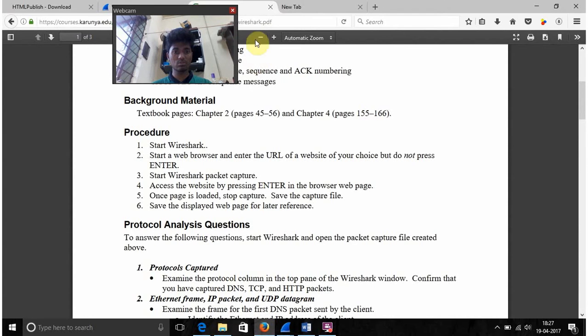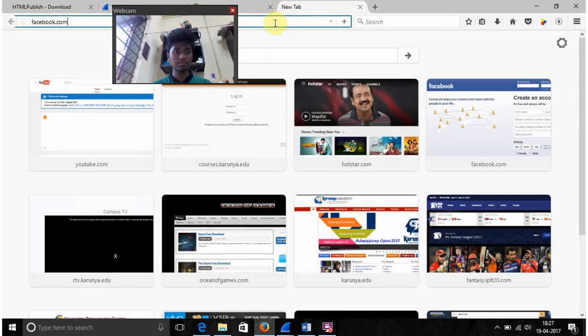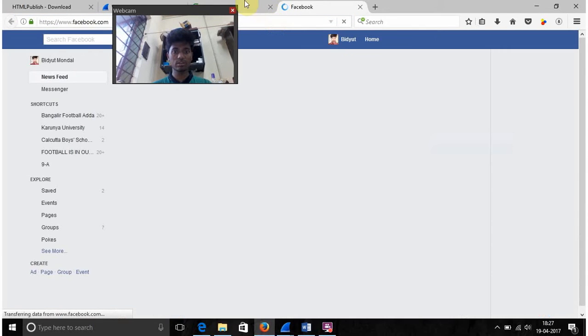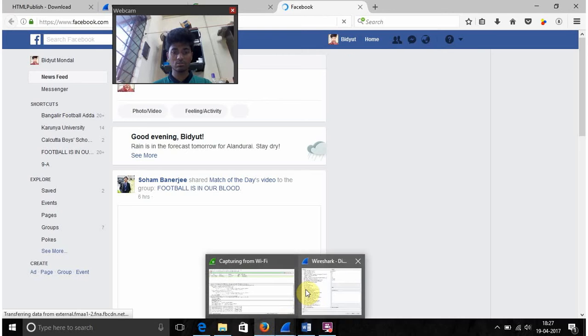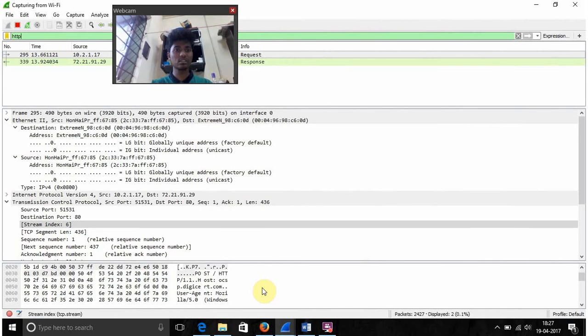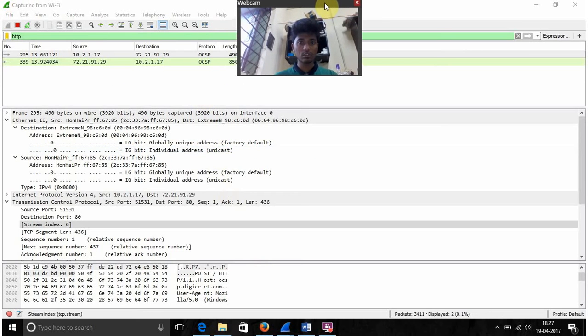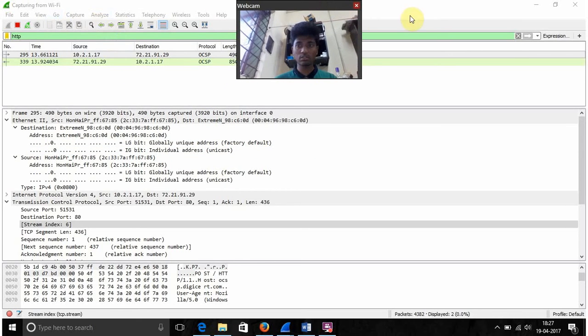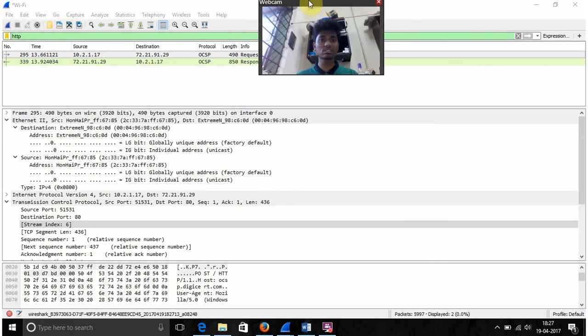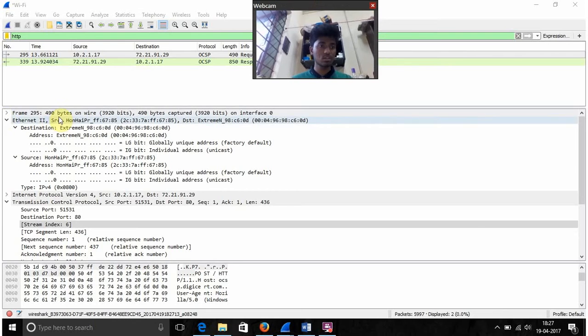Then now we're going to go here, press it, we'll go to Facebook actually. Now we can see we have got the request for it here. Now we are going to stop that. Actually, this is the way we have to stop. So we have stopped, and we have got the GET and the response, the request and the response messages for Facebook here.